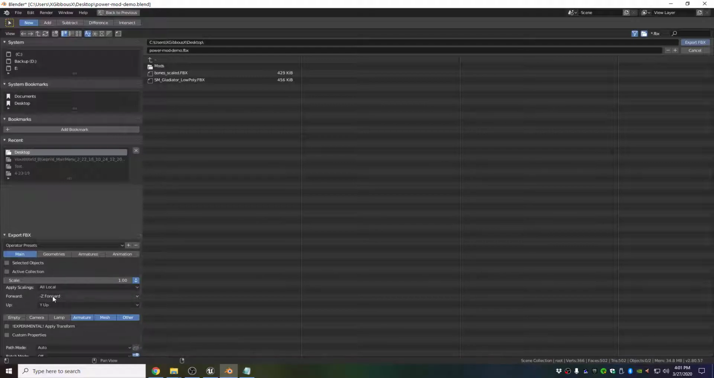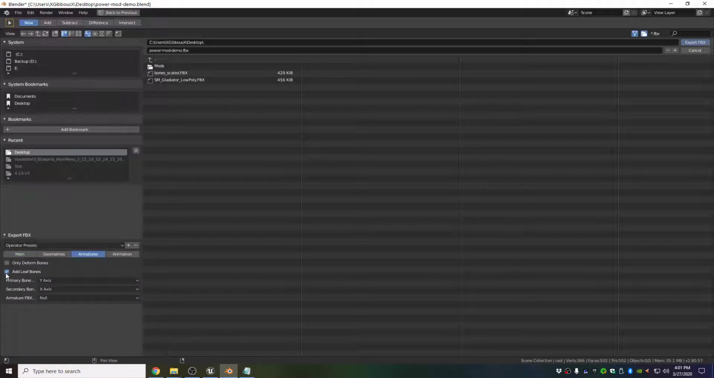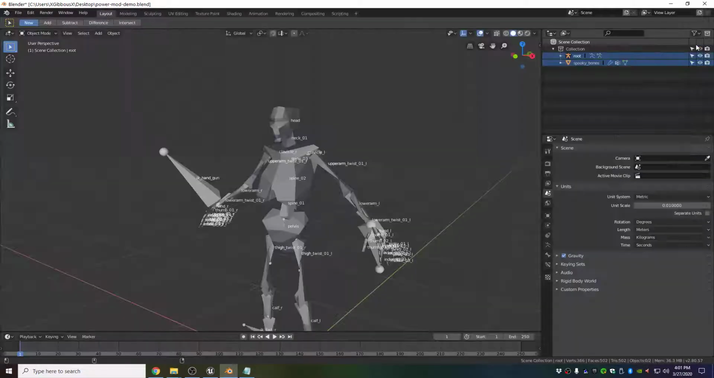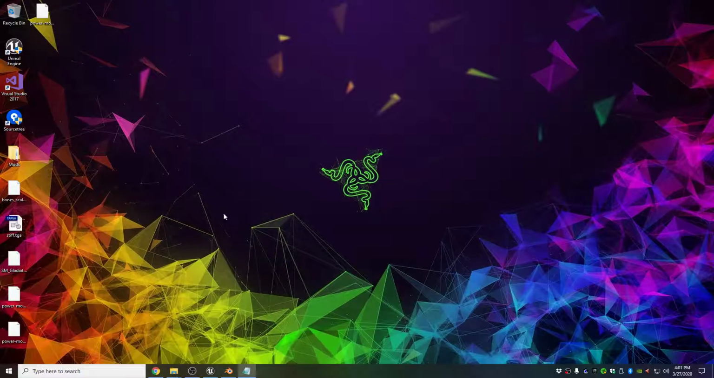We also want forward to be Y and up to be Z. The next thing is, up at the top here, we want to go to armatures and remove add leaf bones. And we want to go to animation and remove baked animation, which will disable all of those. Everything else is good. And so at this point, you can just leave that. You can hit export and you're good. There it is. Or I'm sorry, here it is up here.